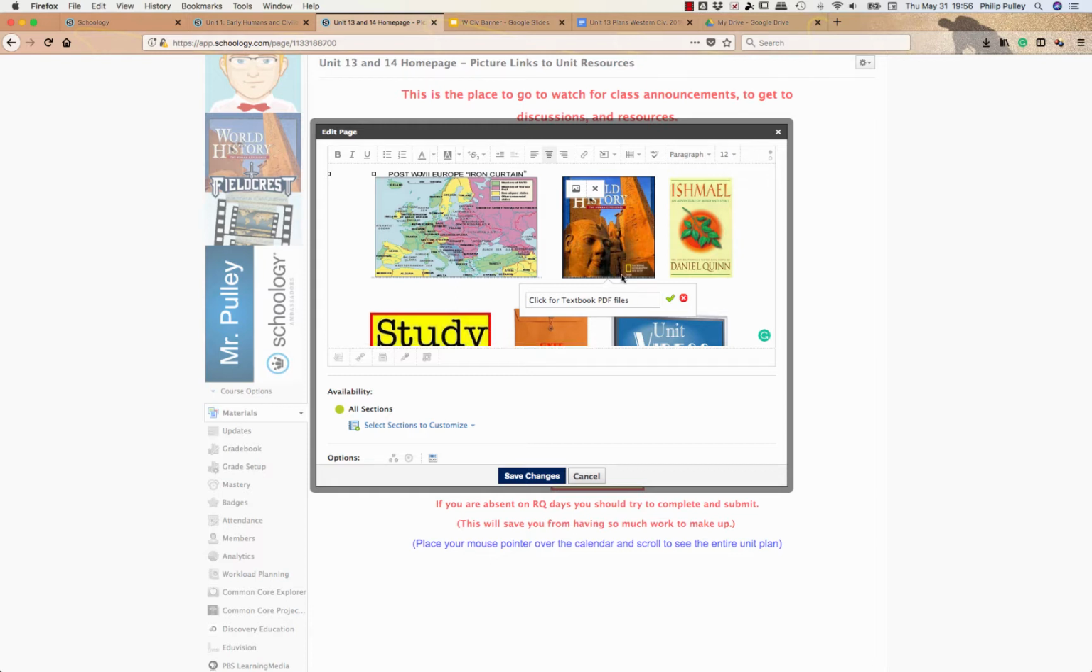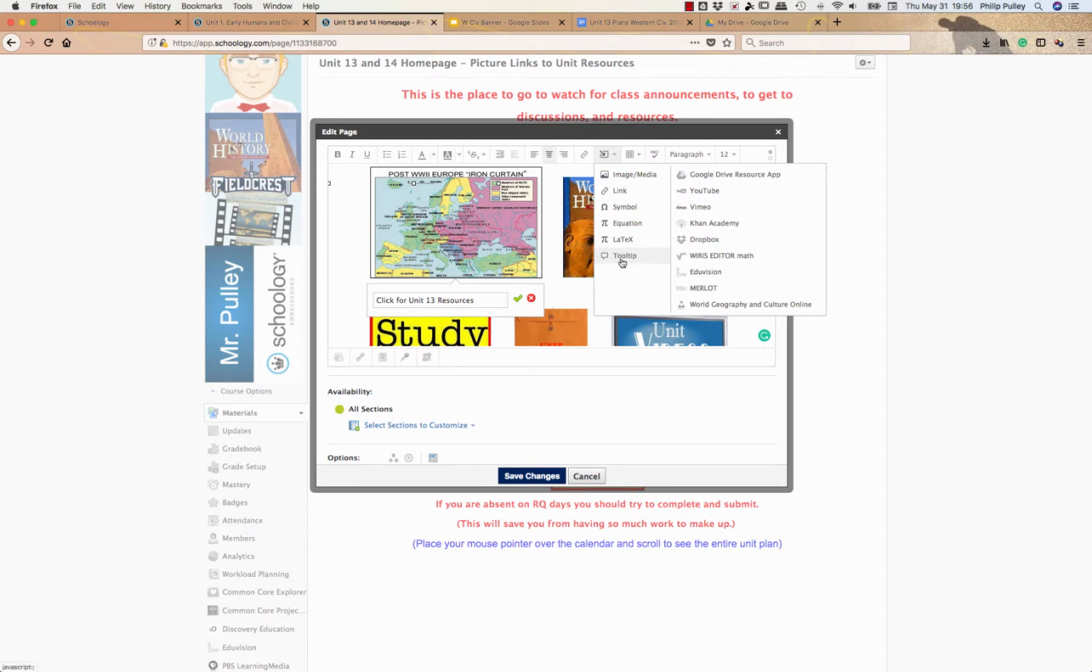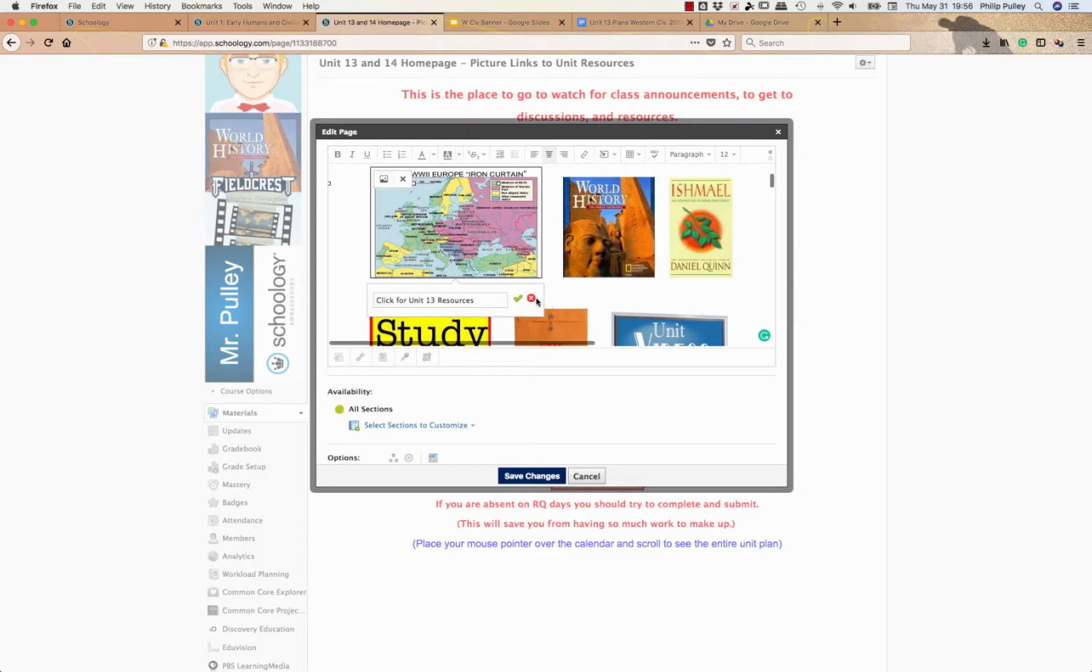But you notice this thing that pops up at the bottom. If I select an image and go again to my insert content, this is called a tooltip. If I click on there, it pops up this box. Let me just delete this one for a second. So it's gone. I just made it go away. When you pop it up, you just type in what you want to say. I usually say click for, and then Unit 13 resources. This one says click for textbook.